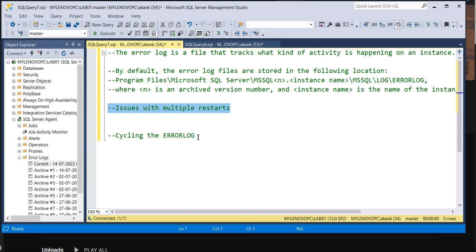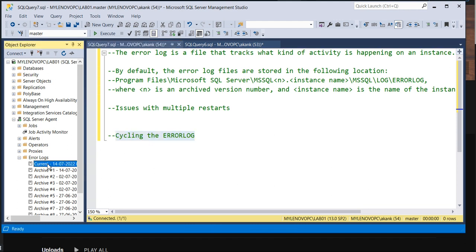The next is the cycling of the error logs. This is also quite interesting. We are all aware that whenever we start SQL Server, a new error log is generated and it is labelled as current. So current is this one, which means my instance was restarted on the 14th. This is also an interview question: how do you know when SQL Server was last restarted? The error log date is your last restart date.